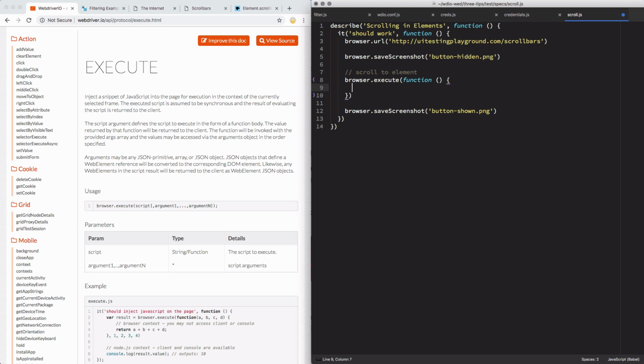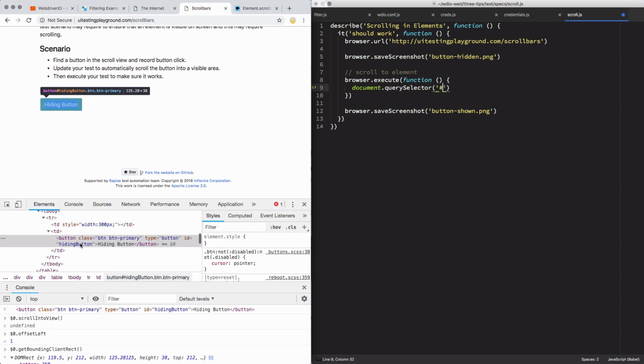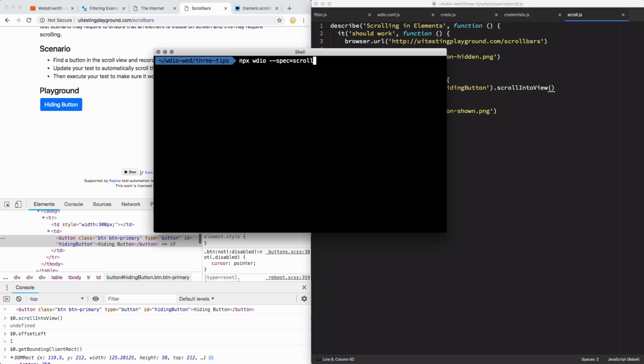We're going to make this a little bit more reusable later on, but just to show that this works, I'm going to use document.querySelector, and then I'm going to pass in that CSS selector of the button that has the ID in it. And once again, that ID is hiding button. And then with that element, I'm going to call scrollIntoView. And I'll save my file. And I'm going to jump into my terminal and run my test, which is going to be npx wdio. And then I'll pass in just the file for scrolling. Let's go ahead and run that.